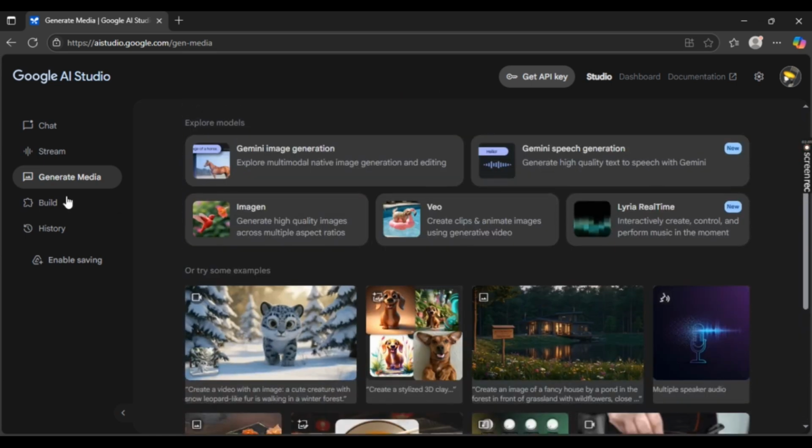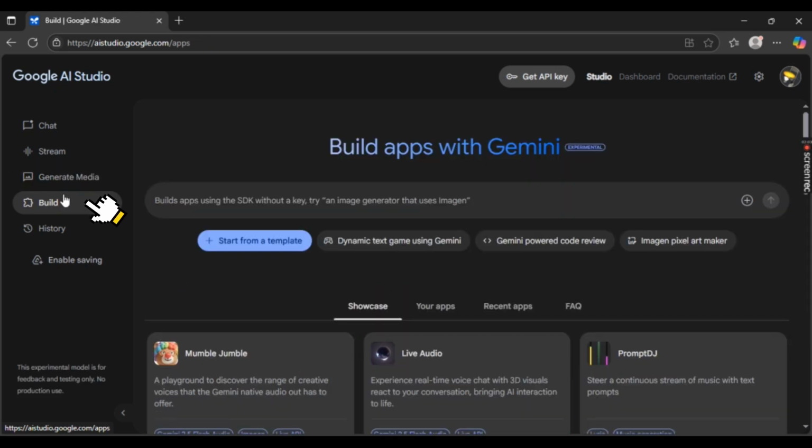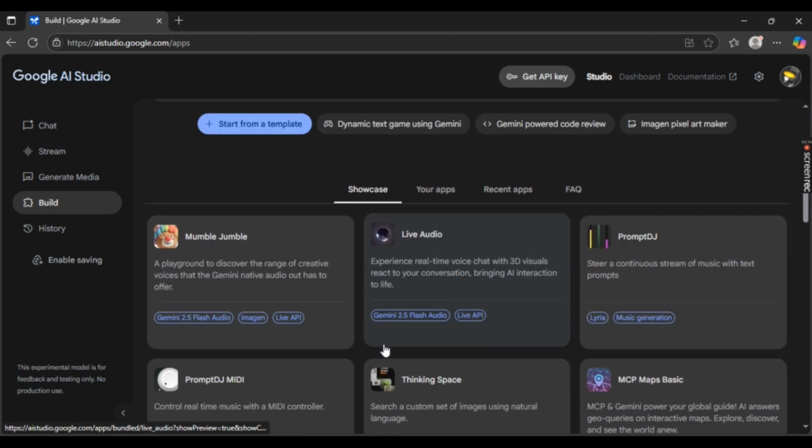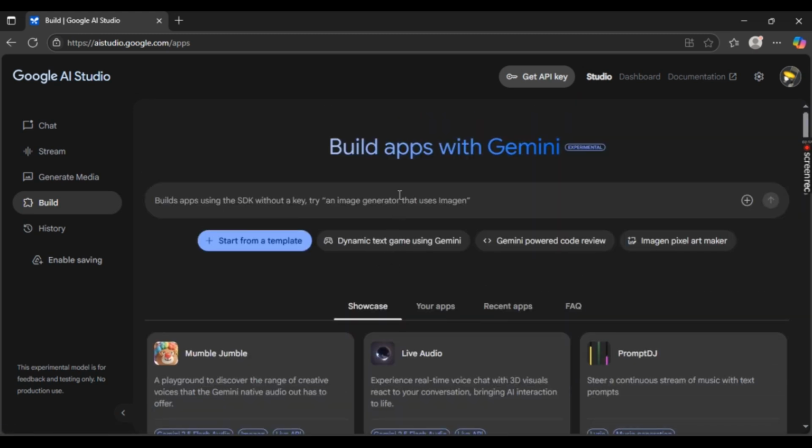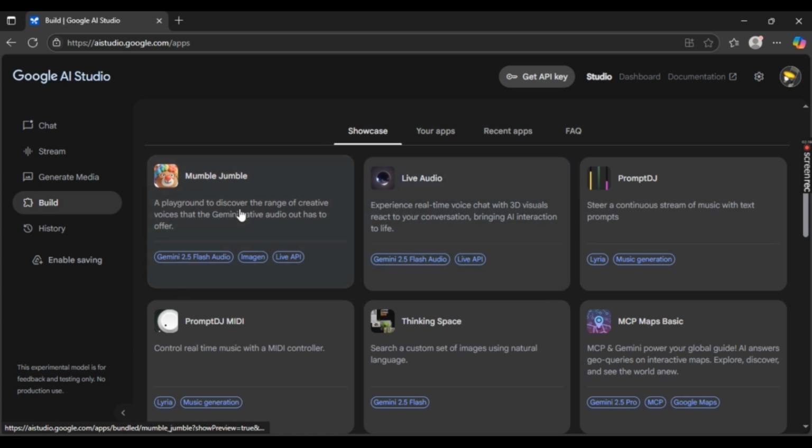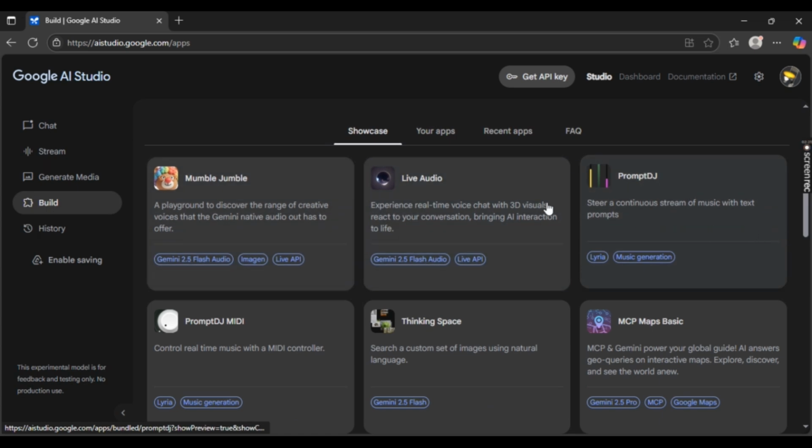So simply select build right here. Now you can just create by selecting start from a template, and you can just simply type in a prompt as well, and then just select this arrow icon right here. And once that is done, your app should begin to build. Now right here you can see various playgrounds like Prompt DJ, Live Audio, Mumble Jumble, so much more. You can just simply select these and then start building.